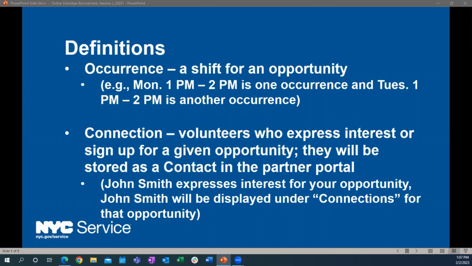The next term here is connection. A connection is created when a volunteer either expresses interest or signs up for any given opportunity. And they will show up as a contact in your partner portal. They will also show up under the connection for any given opportunity that they've either expressed interest in or signed up for.